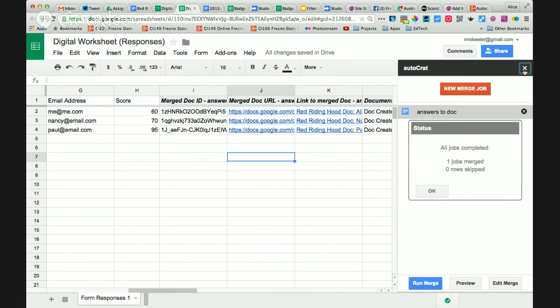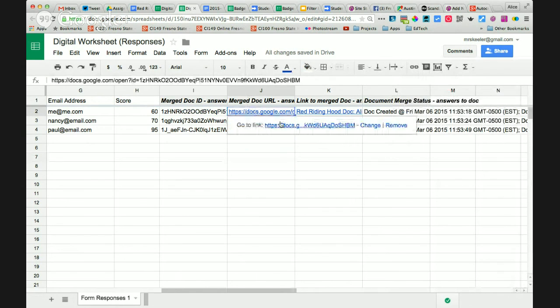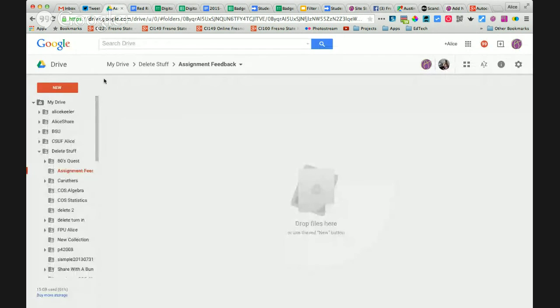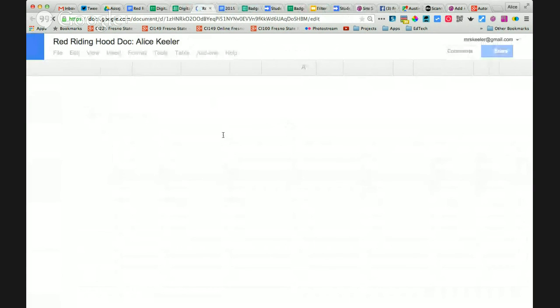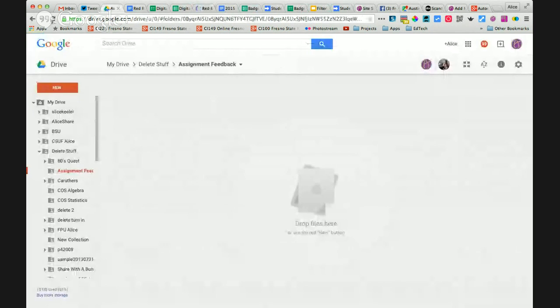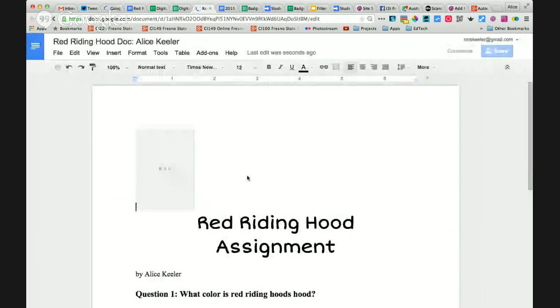Okay, but it gives me the link right in the spreadsheet, so I don't even have to go to Google Drive. You can see they should be in that folder. Why are they not in that folder? I did something wrong. Anyway, they should be in that folder, as should my document, because I made it in that folder. Something weird's going on.